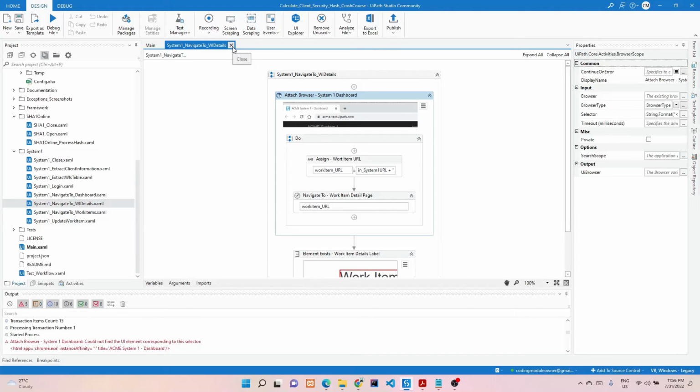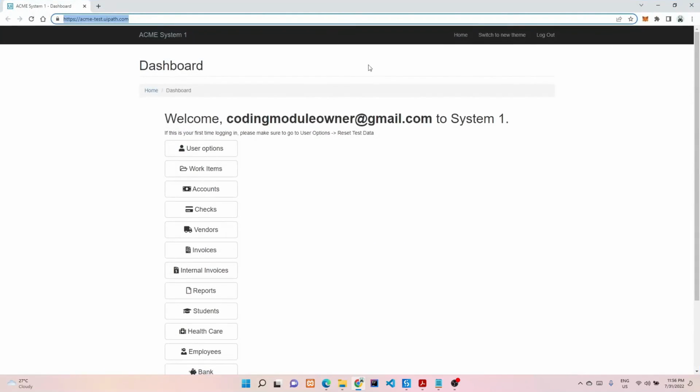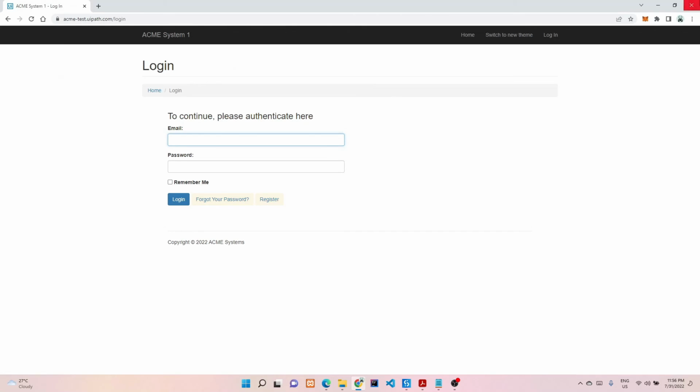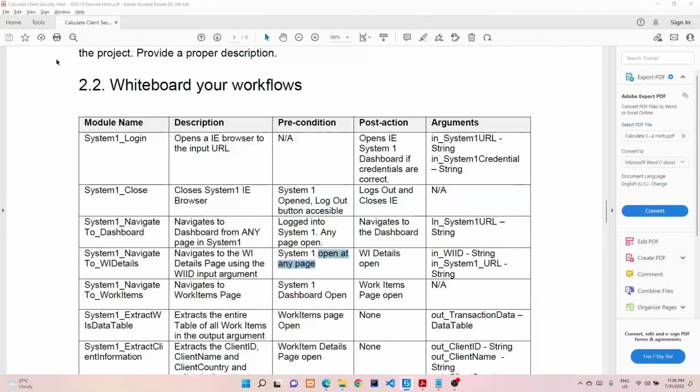All right, so after we did that, let's test our workflow again, but again, make sure that you log out to System1 first to avoid issues. Hit OK, and the configuration file should be closed as well. Now let's hit run again.